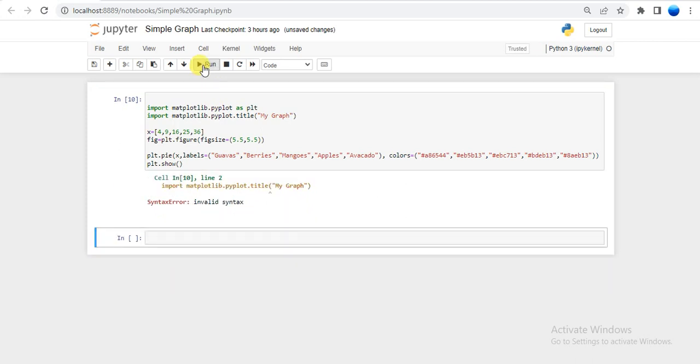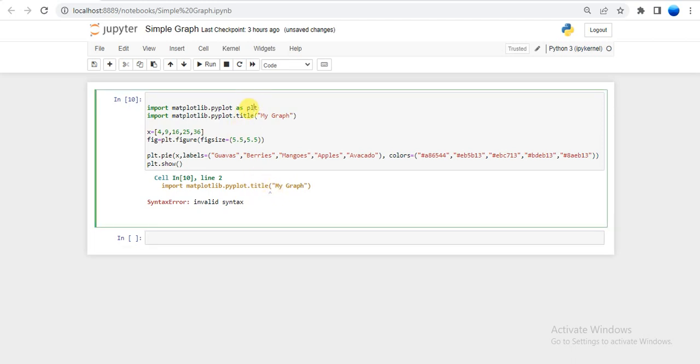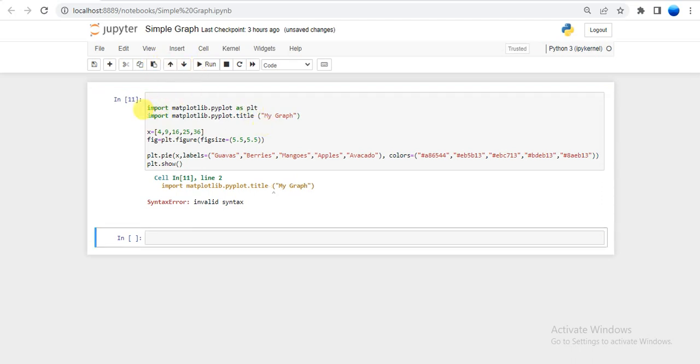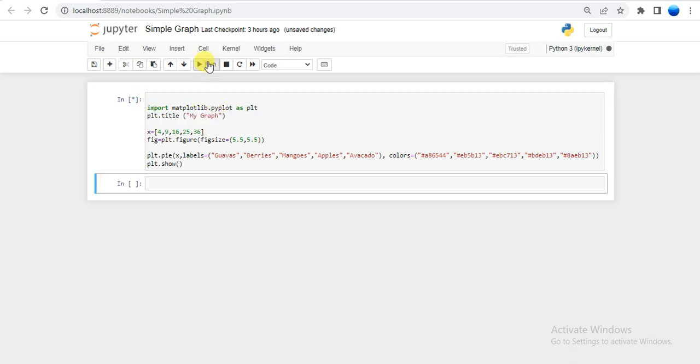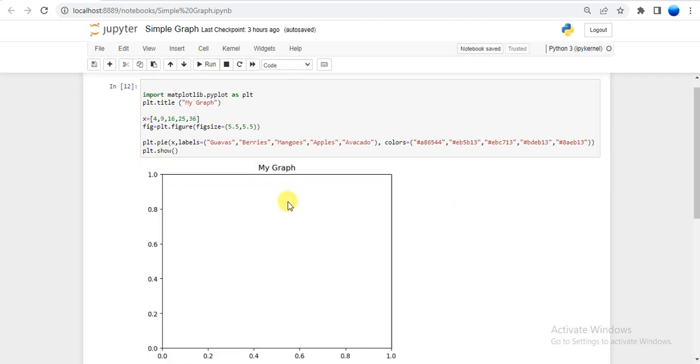Okay, so it is telling me I have written the syntax wrong. Matplotlib, correct, pyplot dot title my graph. I think I've written it correct. Oh, 1 second. Okay, instead of writing this, if I write plt, oh wow, so here it is.